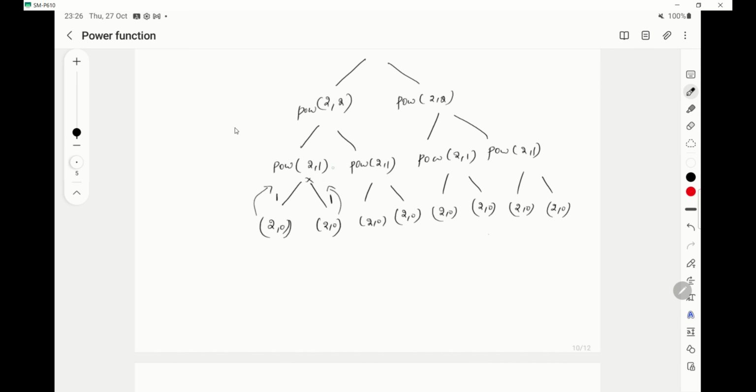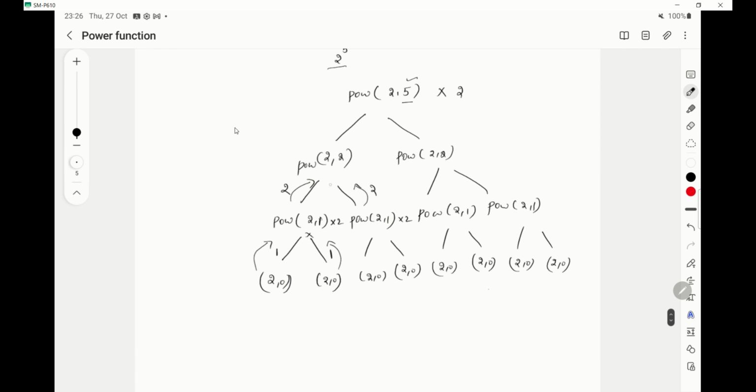If you see here, when the power is odd, we are multiplying with 2, right? And again we are multiplying with 2 here, correct? So 1 into 1 is 1, 1 into 2 is 2. So we'll return 2 here. And again here we'll return 2 from here. Okay. Now 2 into 2, that is 4. So we'll return 4 here.